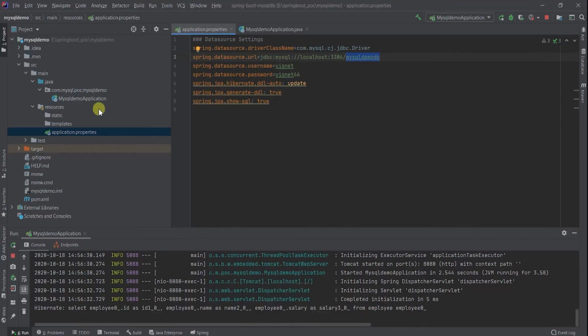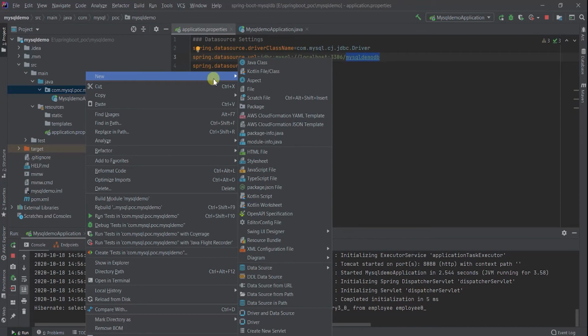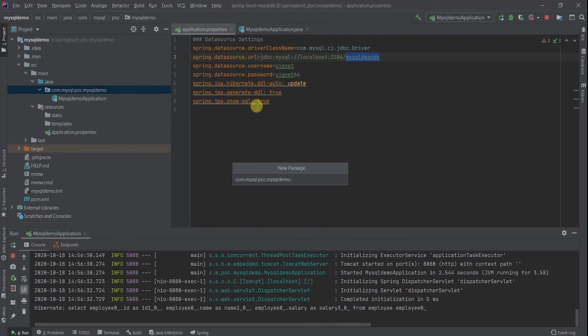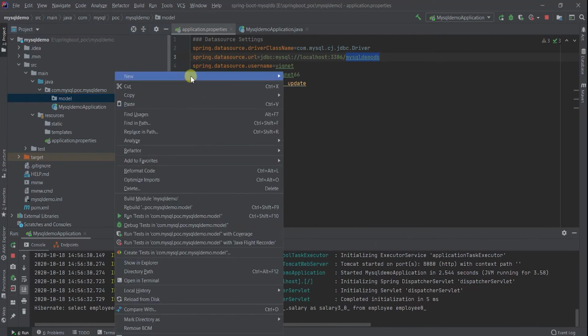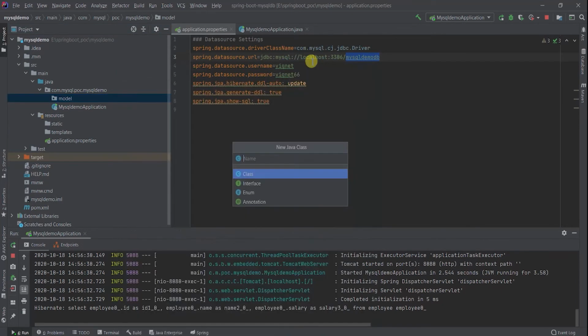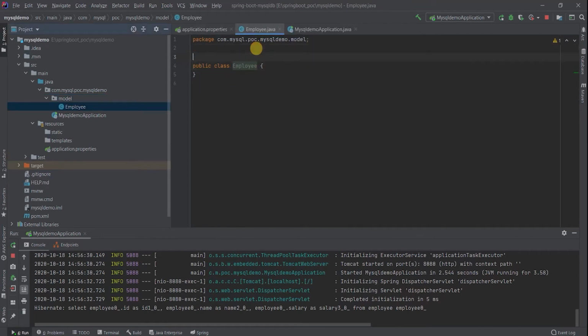Okay, so to connect to the table, I'll create a model where I'll do the entity mapping. Actually, entity table mapping I'll do. I'll create a package. I created a package model. I'll create a table class employee. This I'll use to create the entity.